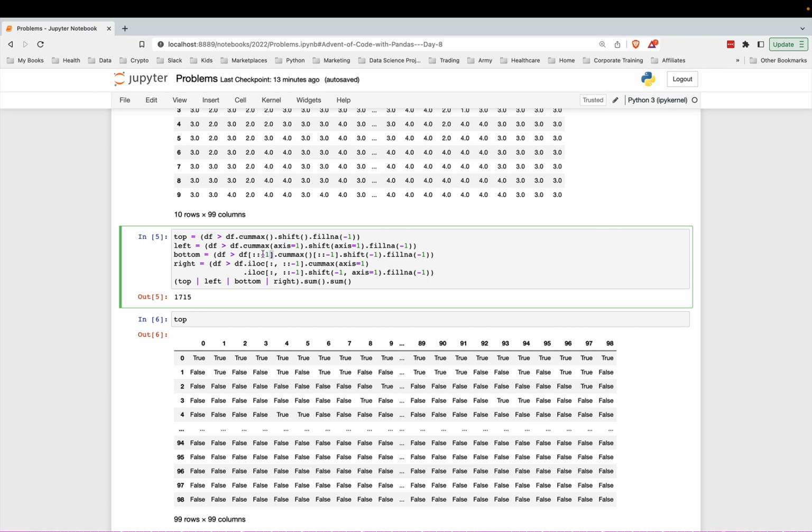From the bottom, we actually have to flip our data frame, take the cumulative max, and then flip it again. You can't just say cumulative max, go from the bottom. By default, it always goes from top to bottom. So we just have to flip it twice. Everything else is the same.